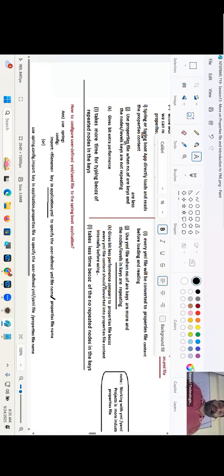Gives a bit less performance compared to what? Properties file, because every YML file content should be converted into what? Property file content internally before using. Takes more time for typing because of repeated nodes in the keys. Takes less time because there are no repeated nodes in the keys.